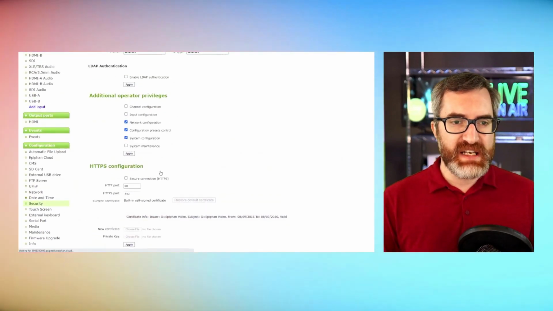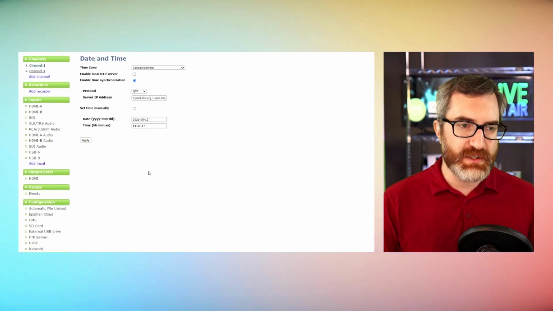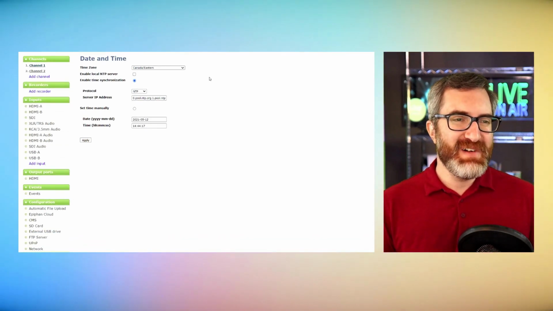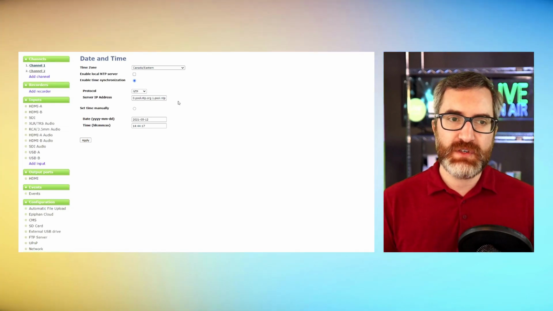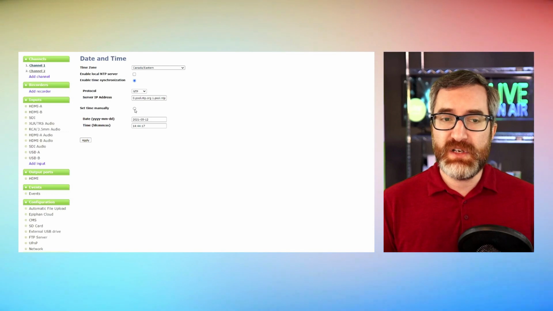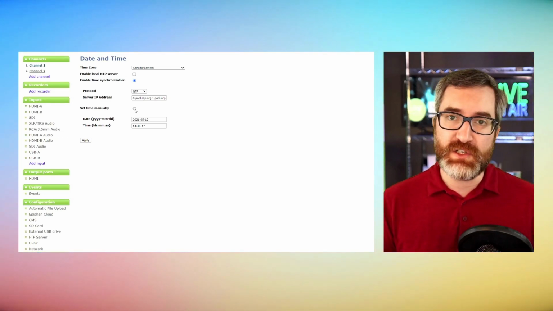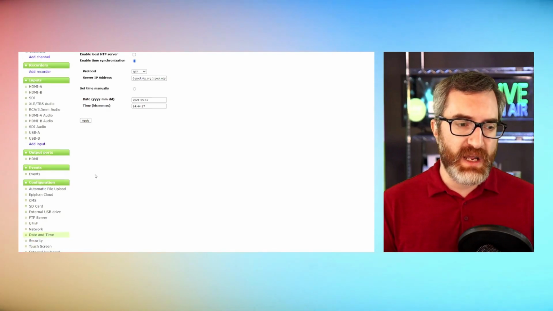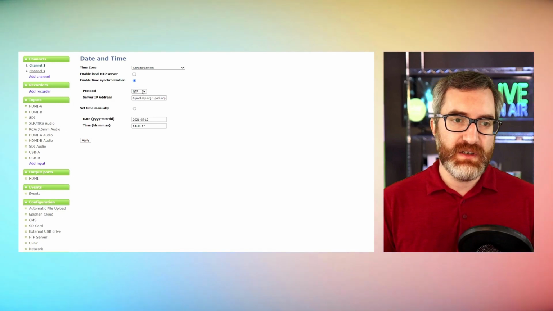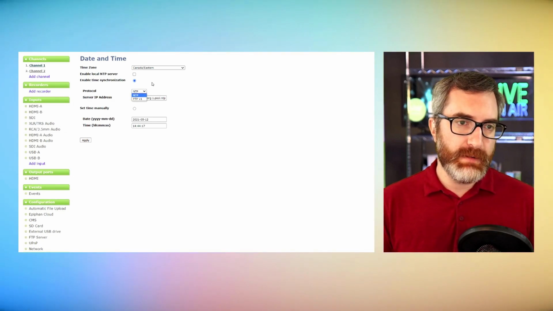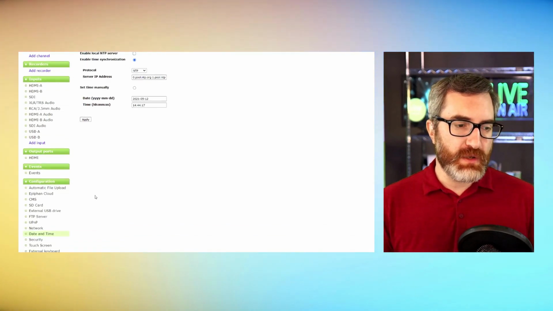The next section is time and date. Time and date is pretty self-explanatory. It's probably one of the least interesting things. But by default, it's going to sync using online NTP servers to synchronize its clock. But you can set it manually. Maybe it's an offline unit that doesn't reach the internet. You can set it manually or change the NTP servers. And we also support PTPv1 as a time protocol. So there's a few things you can play with there.